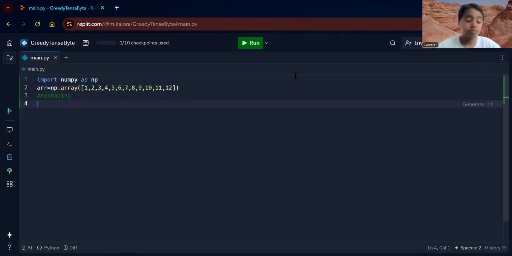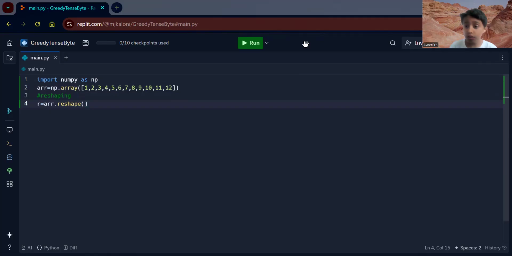Next, we're gonna write R equals array.reshape. Now let's see how many columns we can divide this into and rows. So I want you to use pen and paper for this. If you know matrix, then that's good. If you don't know, still try. So how many rows and columns can we divide this equally?